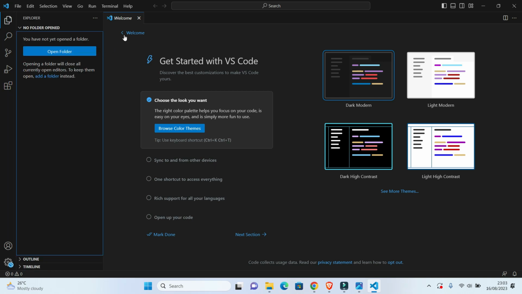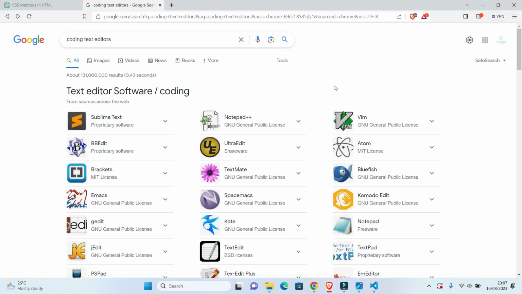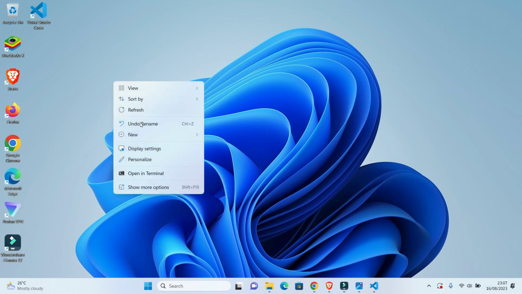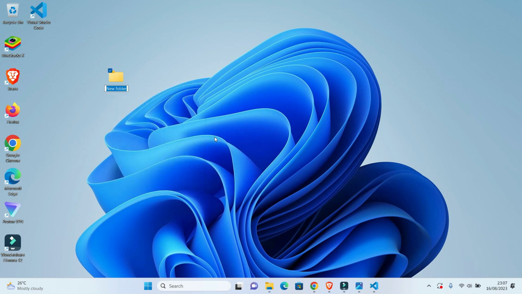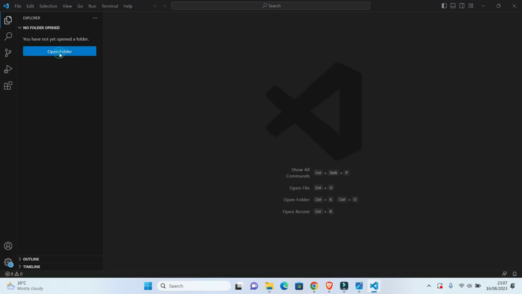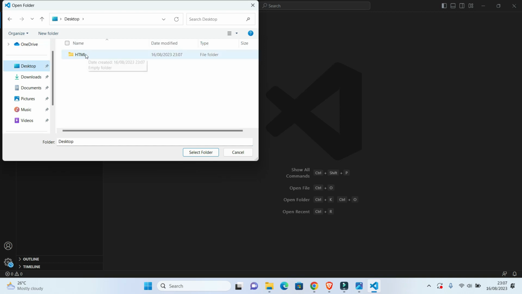So let's get started. To get started, basically, you go to your desktop and create a new folder. Let's just call it HTML. Okay, so we have our new folder called HTML on the desktop. So we go back to VS Code and you open a folder and you go to desktop. Yeah, so this is our new folder.